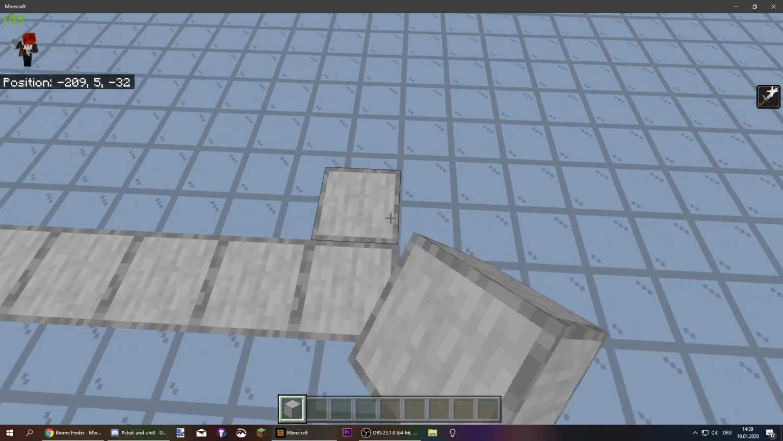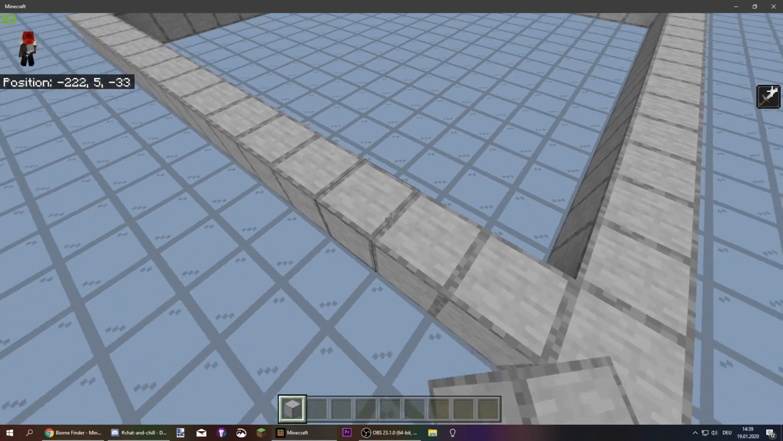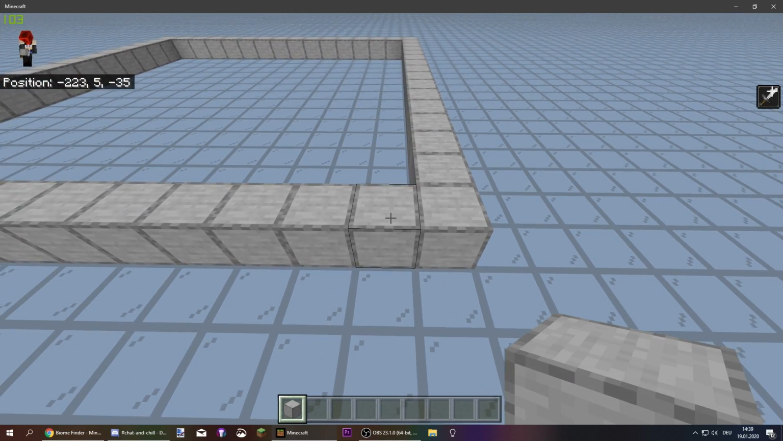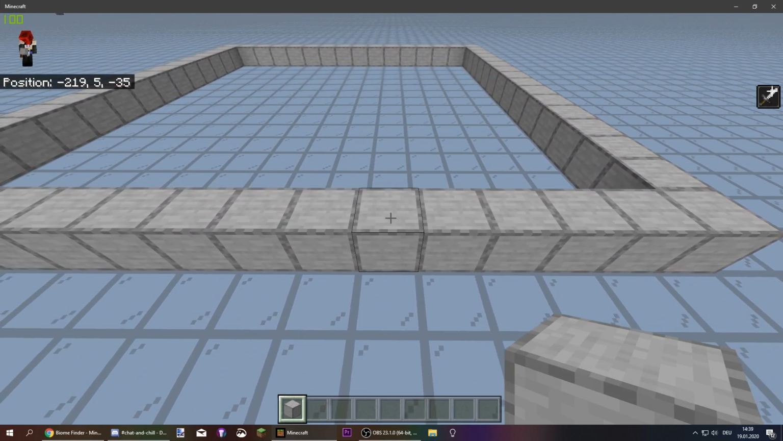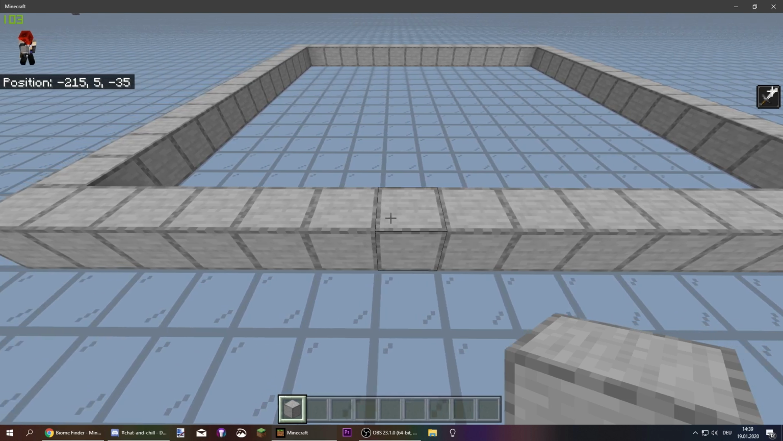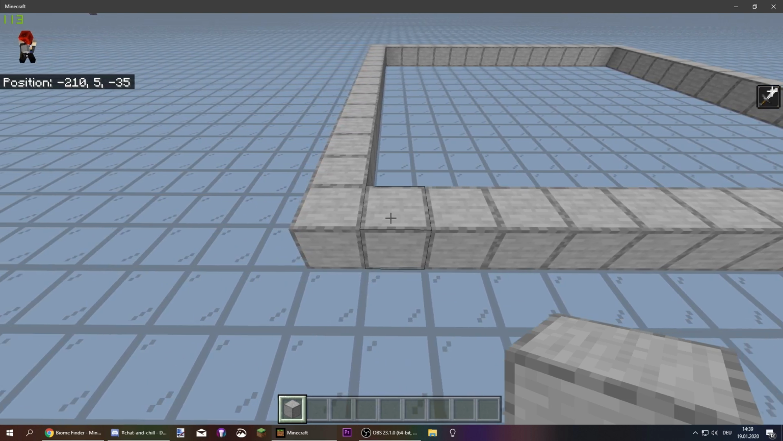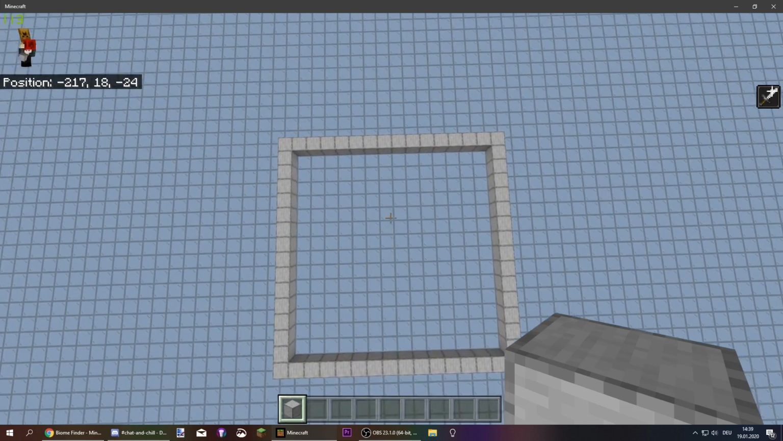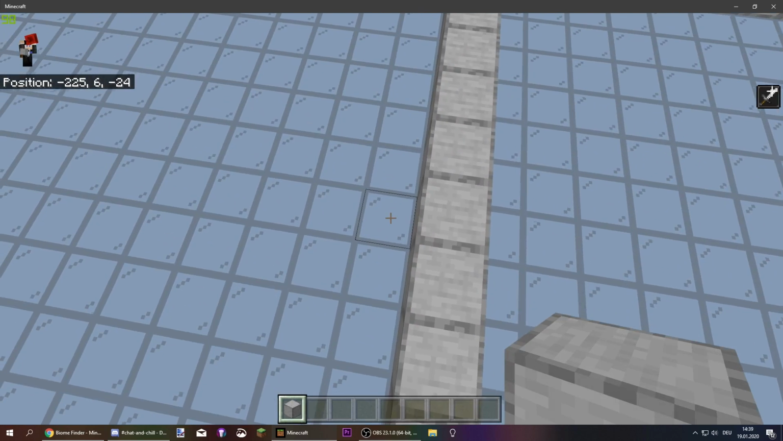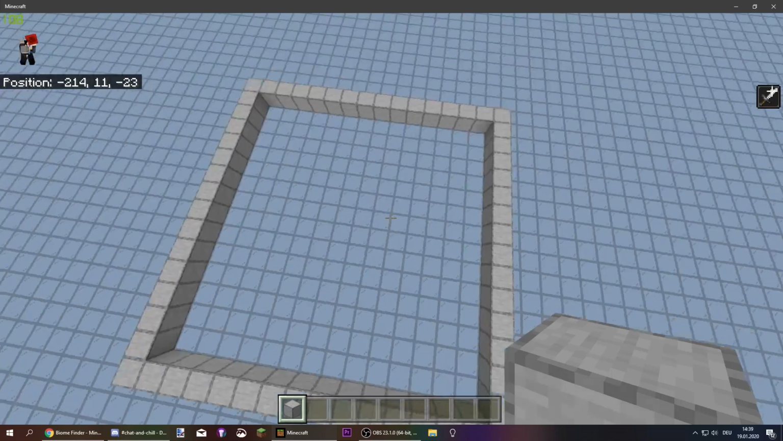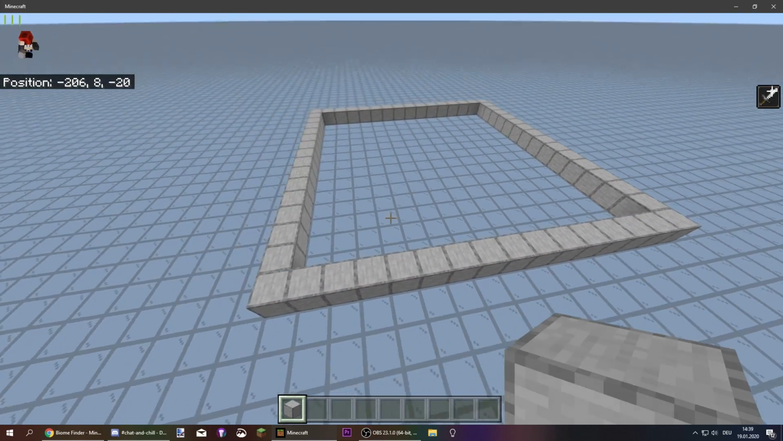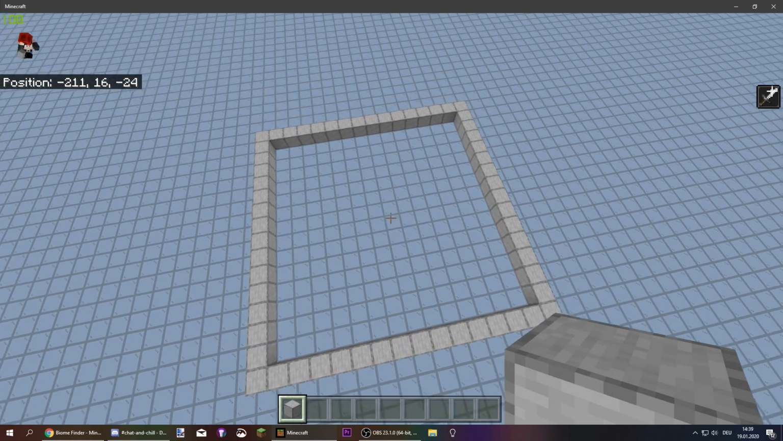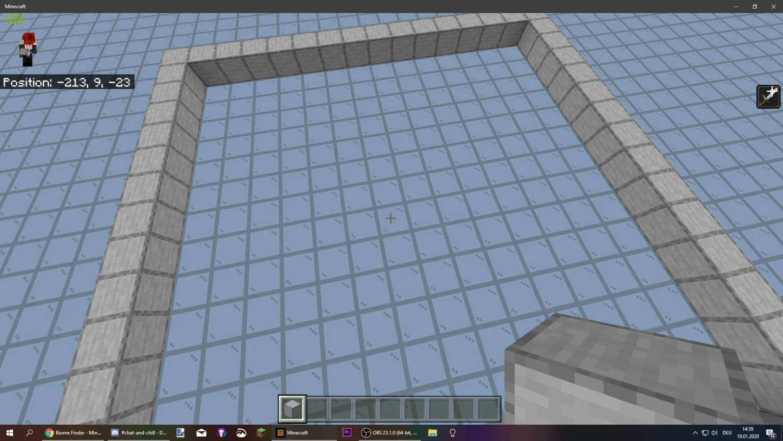And if we did everything correctly, it should be 16 blocks long. So we're just going to count that. 1, 2, 3, 4, 5, 6, 7, 8, 9, 10, 11, 12, 13, 14, 15, and 16. There you go, this is a chunk, and those are the chunk boundaries right here. So if you place a block here, you will be in the next chunk. And this is pretty much the easiest method to find chunk borders on console.